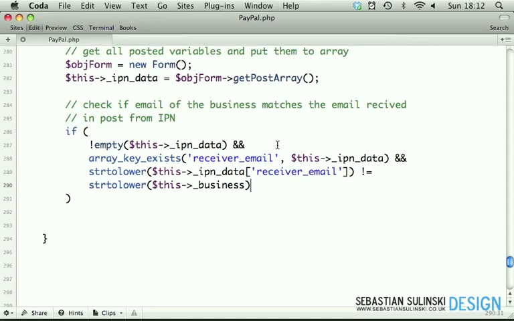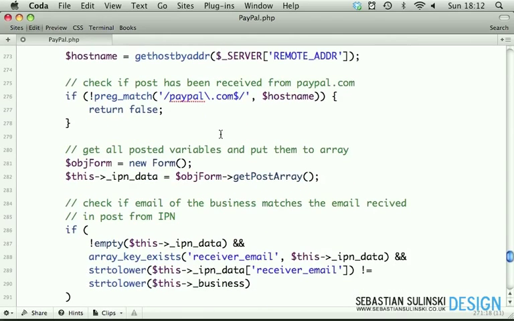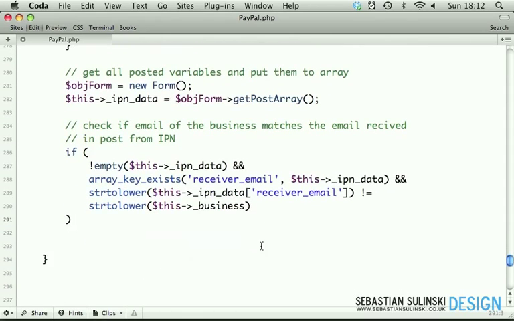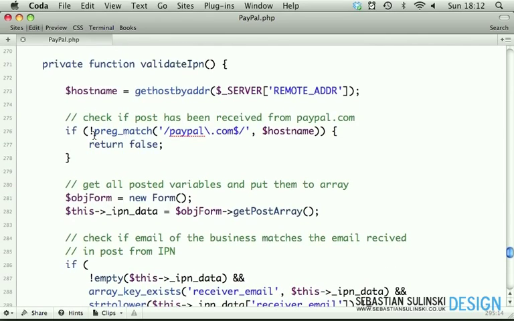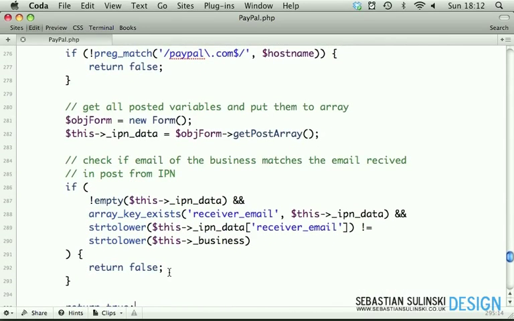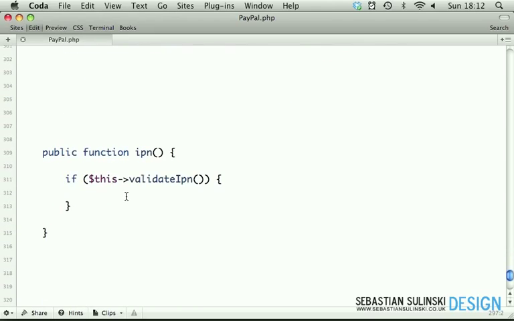This method basically is to make sure that whatever response we get comes from PayPal, and obviously all this information must match. So if it doesn't, then obviously return false as well. Otherwise, return true. So if these two if statements are not successful, then the response from the method will be true. This is what we need for this statement here to be processed further.